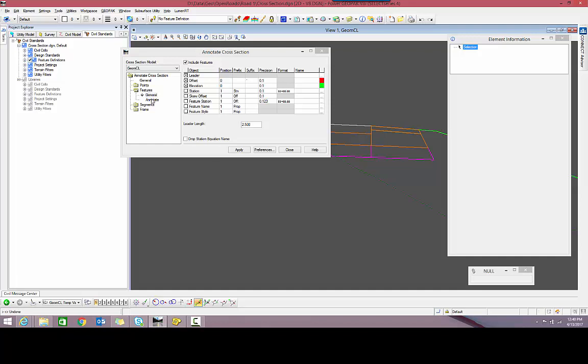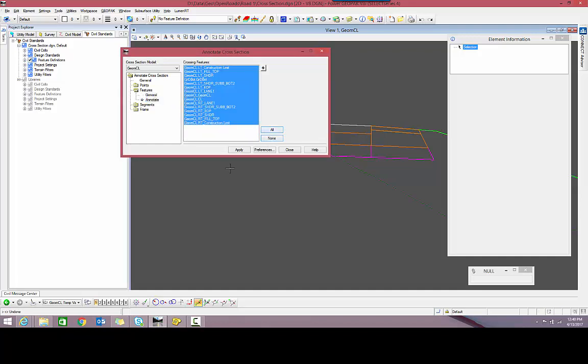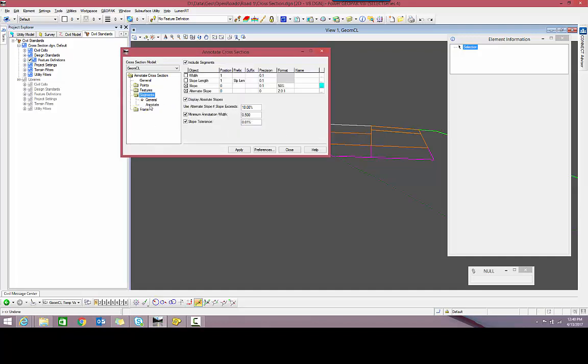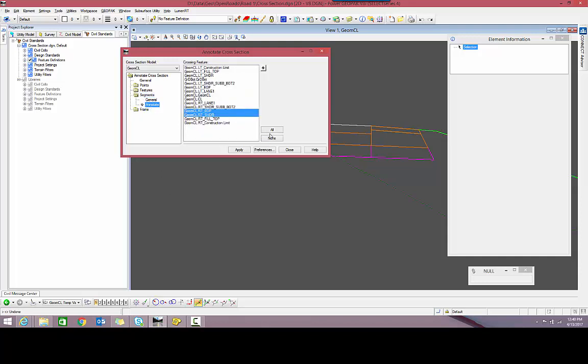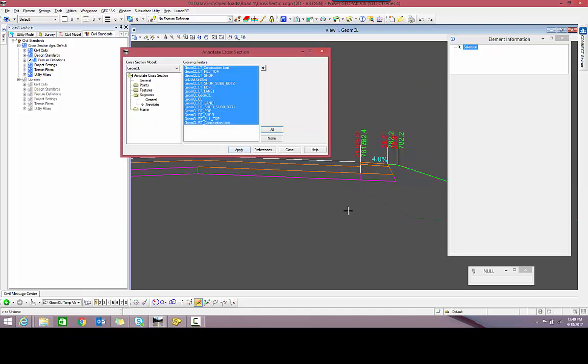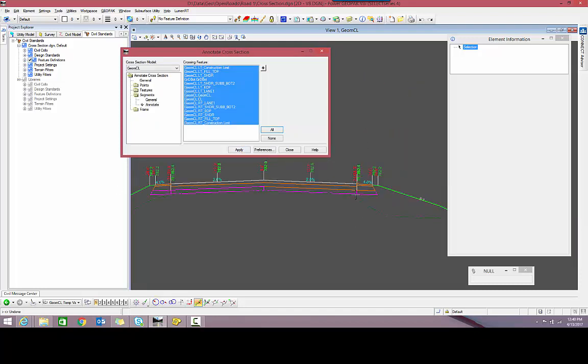So again, I can come here and select all of the features, and then of course I can do all of the segments, click apply, and it will label all of them at one time, and it will label them on every section.